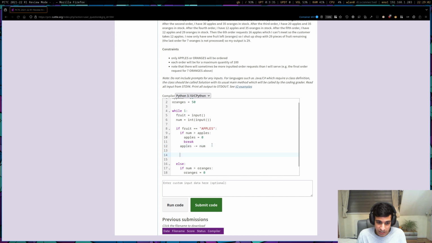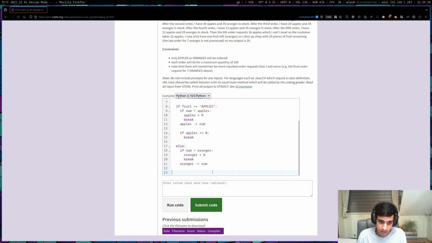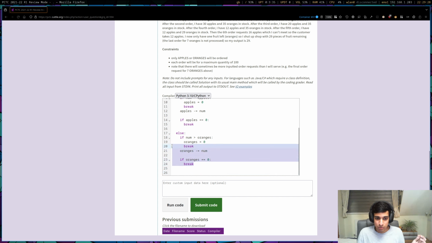So let's just have a final check here. If apples is below or equal to zero, then you want to break. Actually, we don't need to say if it's just below because it's never going to be below. It's always going to be zero or more. Let's do the same for oranges. If oranges is equal to zero, we want to break. And so at this point, we've covered every case and we've broken out of this infinite loop.